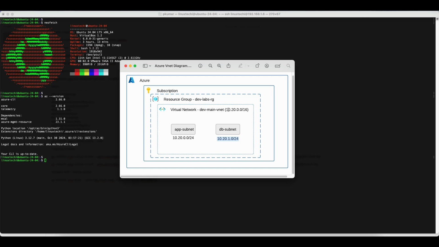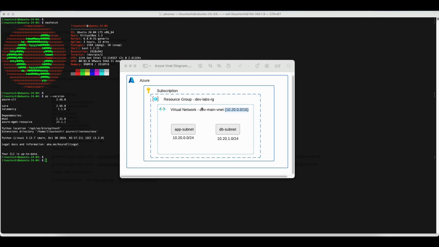Important point to note here: always plan your address space to avoid overlaps with existing networks. In case you are planning to have a site-to-site VPN for this VNet, consult with an on-prem network engineer before deciding the network address space. Let's get started.